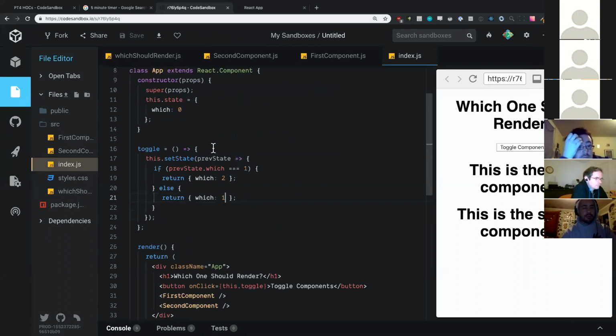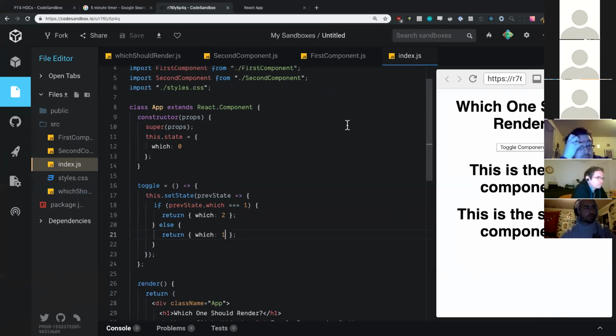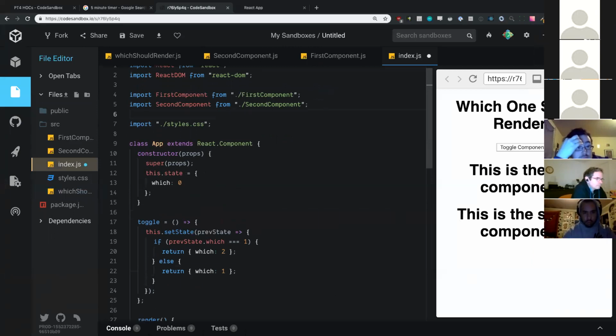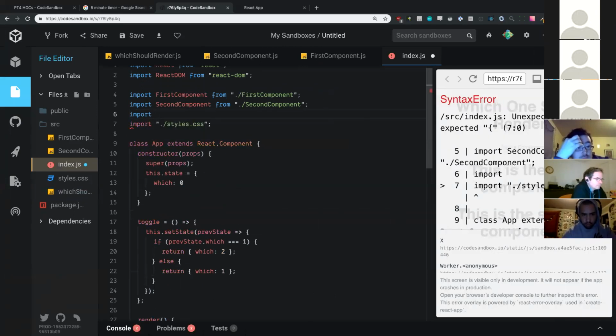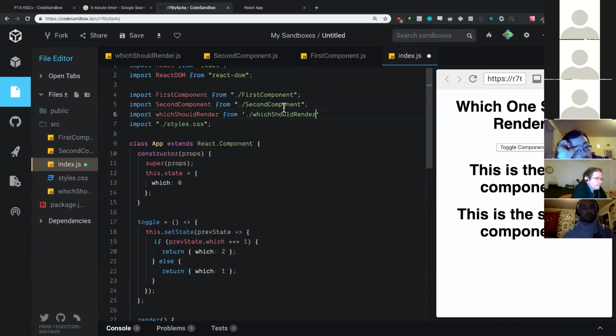So first thing we need to do, what do we need to do in order to use that higher order function? We need to import it. Love it. And we're going to say whichShouldRender from whichShouldRender. Okay, we've got it. Now what do we do? Say call, Cassia, but how? Where are we going to put this?